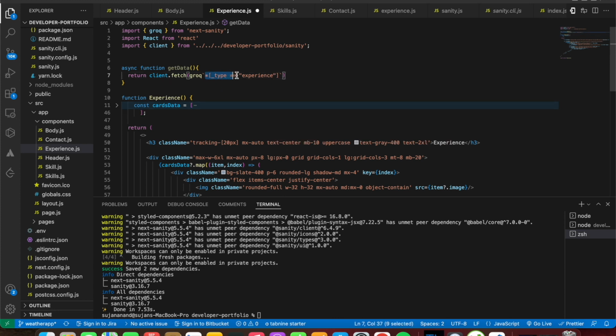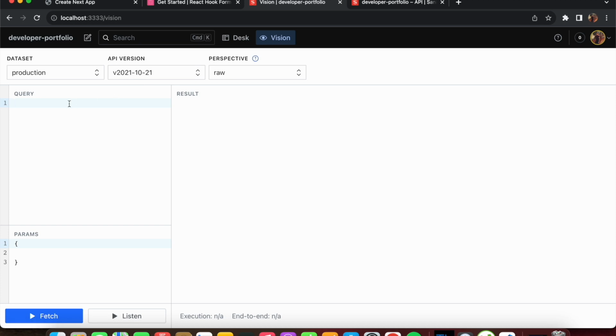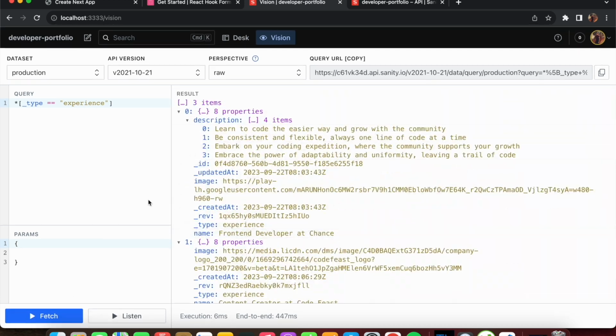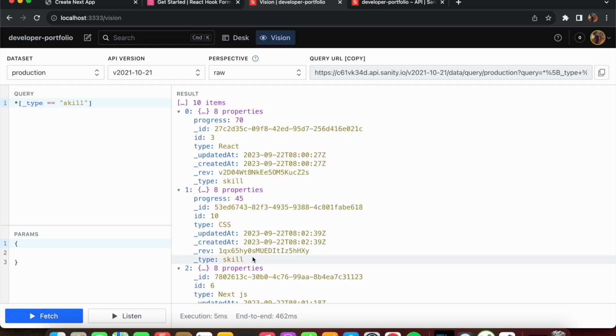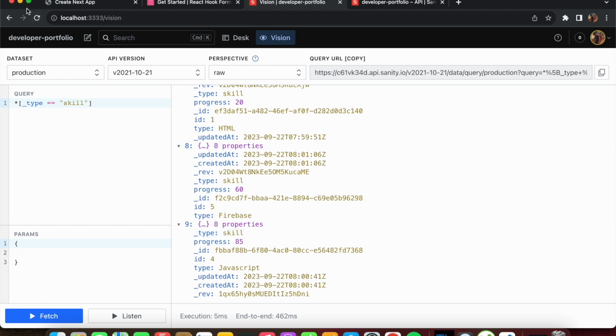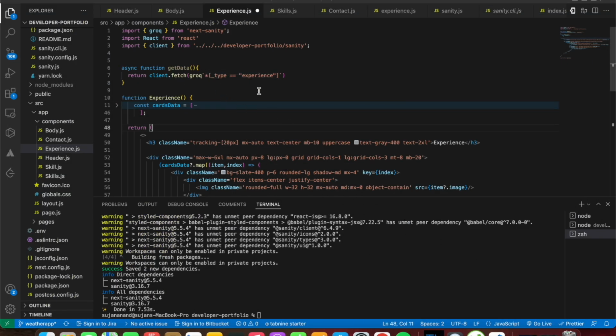Alright, so we can even try this out in the Sanity Studio as well. So let's just copy this out, and we're gonna go back to the Sanity Studio. Let's press on this button, that is vision. So here we're gonna pass in the query, and let's press on fetch. So as you can see, it's gonna give us all of the details of this particular schema. So let's say we want for the skills. So here we're gonna say equals to skill. Okay, so we have 10 items and it's going to show all of the details, right? So with the help of this data, we're going to call the function over here. So yeah, that is it about the function.